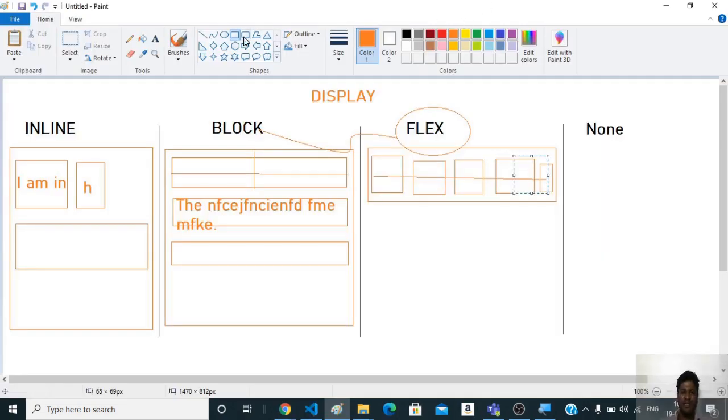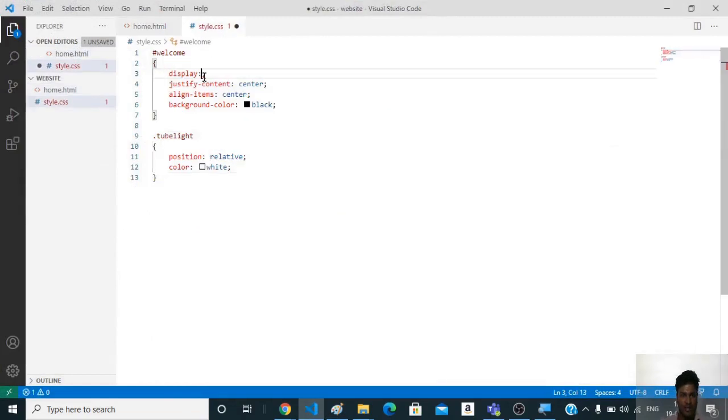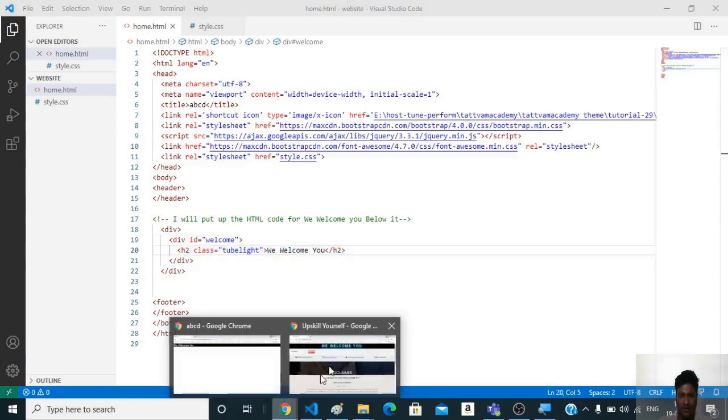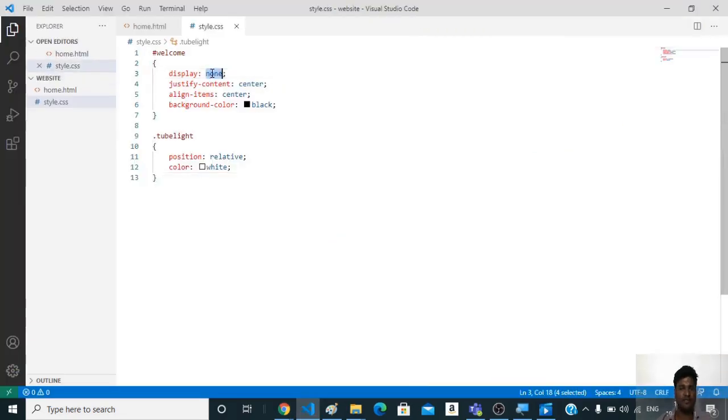And the last but not the least, the display type is none. This display type means that please do not show this division. So if I just go ahead and over here I just say none, nothing will be visible on my screen because the tube light is also inside this division. If this division is not visible, nothing will be visible. So for now, let me go ahead and change the display back to block.